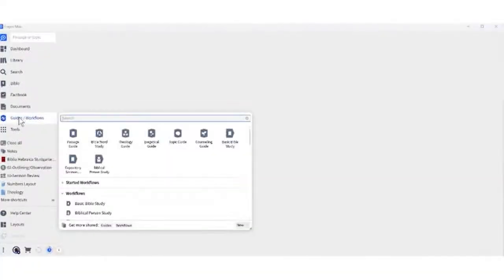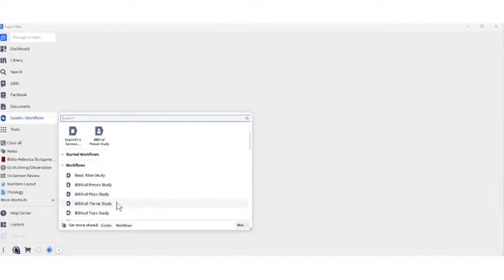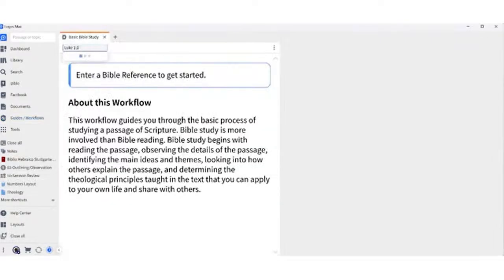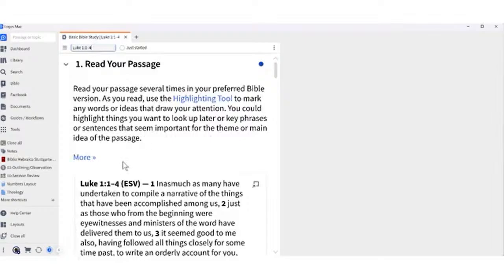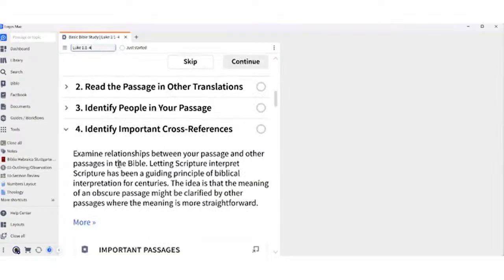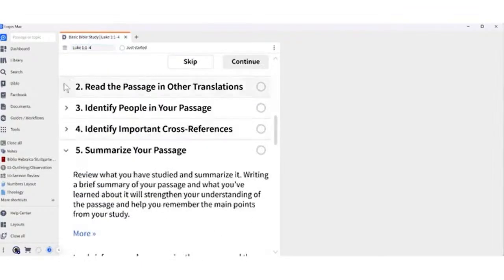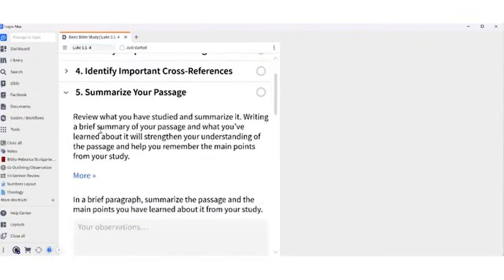Here we are, part 5, where we're going to go down to our workflows, and we've already done this, the basic Bible study. We're going to go into Luke 1:1-4, and it's going to populate exactly with what we've done thus far. So everything that we do in here is shared and saved here. So we're going to minimize all this, and we're in 5.